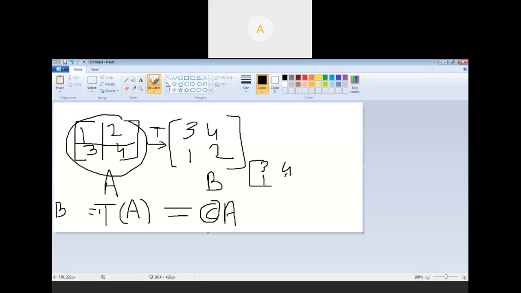1 2 3 4 1 2 is equal to, I don't know what C is, so simply I will assume the values of C as, say, some X, Y, Z and W. Just let me assume like that, and then I will write here that A is 1 2 3 and 4.